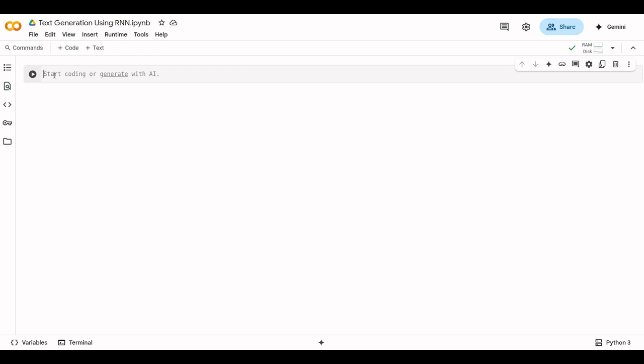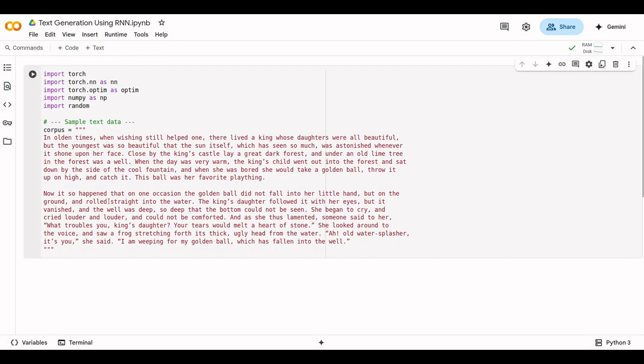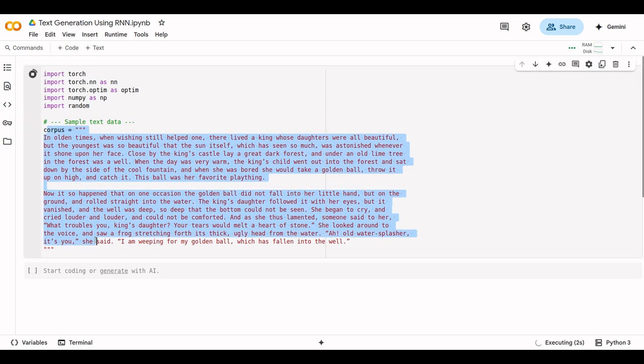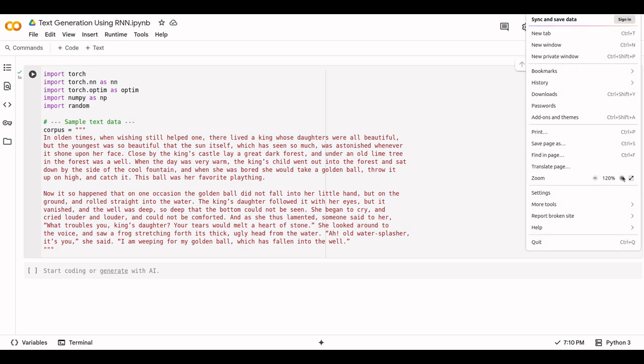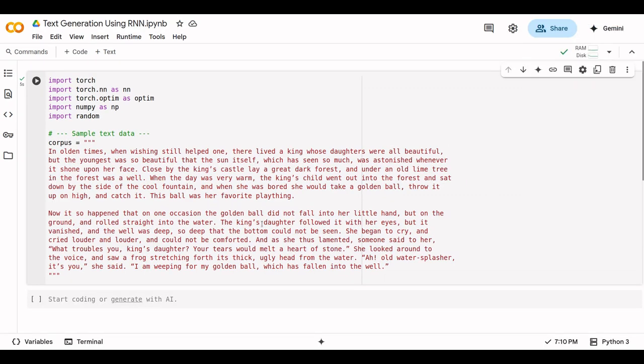Before we dive into building our recurrent neural network, we start by importing the essential libraries: PyTorch for building and training the model, NumPy for numerical operations, and Python's built-in random module for reproducibility. Next, we define our sample text corpus, which will serve as the training data for our RNN. This time, we're using a slightly more complex and expressive corpus, a beautifully written passage from a classic fairy tale. The corpus is rich in vocabulary, sentence structure, and punctuation, making it a perfect challenge for our character-level RNN to learn. Our goal will be to teach the model to understand the flow of characters, capture sequential dependencies, and eventually generate coherent text that resembles our original story.